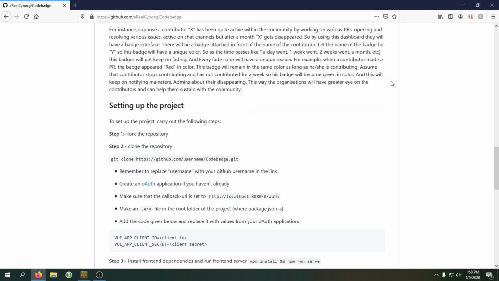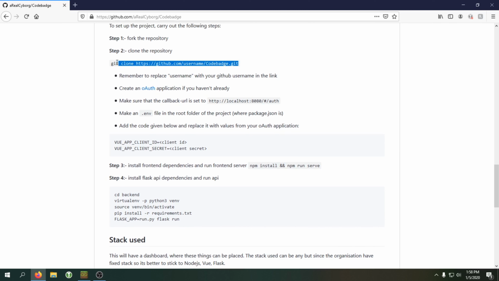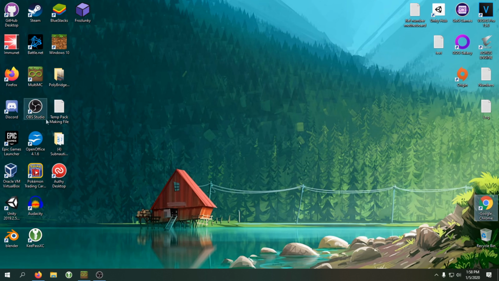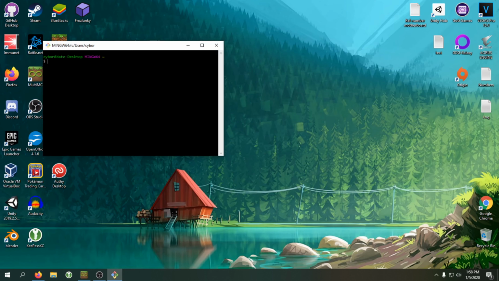You want to go down to the README. You're going to copy this link that they have. You're going to open up Git Bash. You're going to paste the command into Git Bash. And you want to replace username with your GitHub username. And you want to press enter.